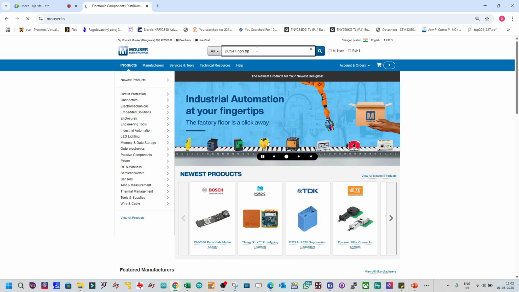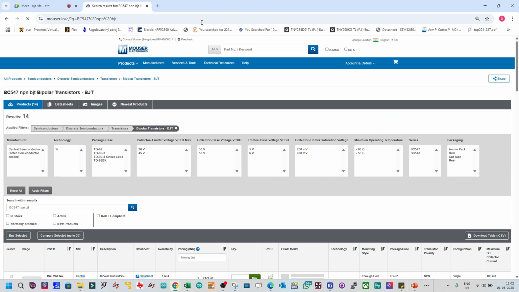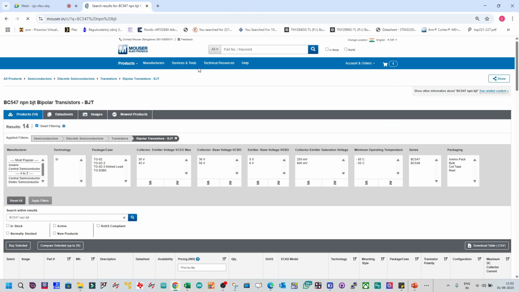So the first thing we'll try to do is download the existing component footprint and symbol models from the internet, and we'll try to use them. So the first website we have chosen is Mouser.